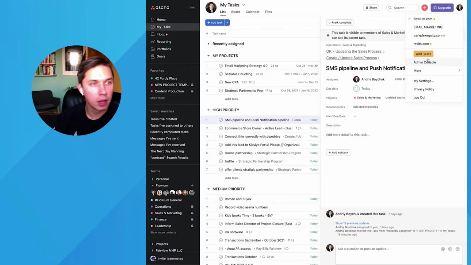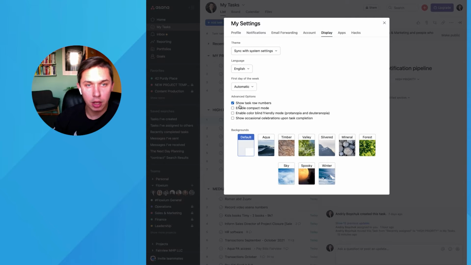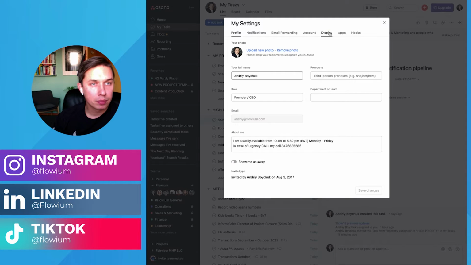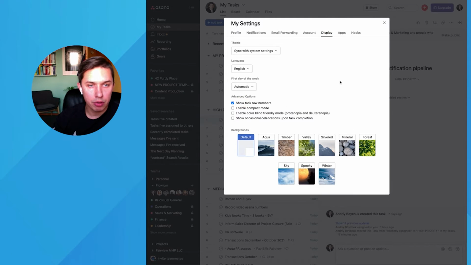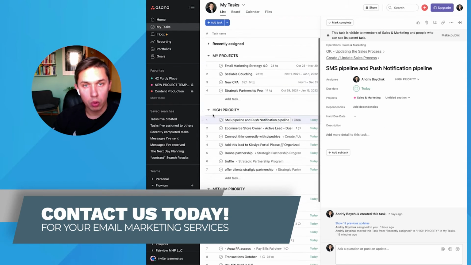Click on your profile, click on my settings, and here click on display, and here's show task row number. If you uncheck this, as you can see, everything disappeared. If you check it back, display show task row number, and it will be back. So this is how you can do it.